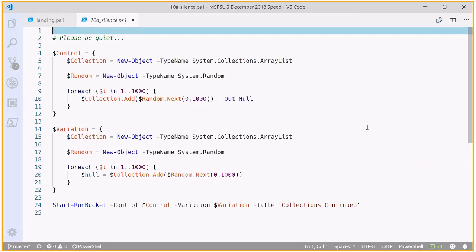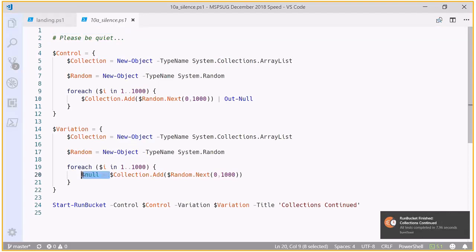Right. So you saw me use equals null before. And that, just like before, where I said using array lists is my personal preference, using null equals to silence output is my personal preferred way of doing things. But there are a couple of different options up your sleeve. So PowerShell has an out null commandlet, and you can pipe output to that.